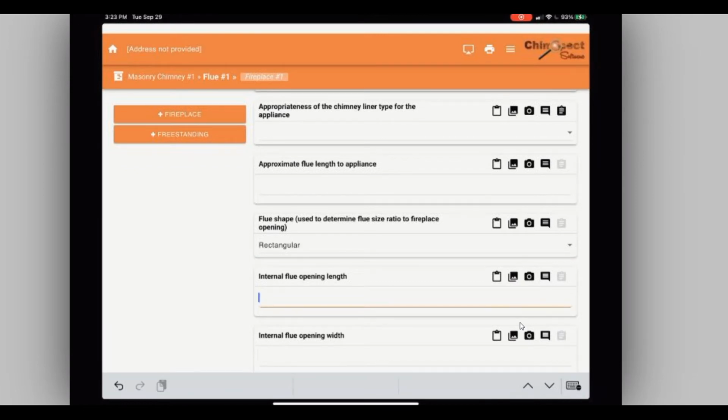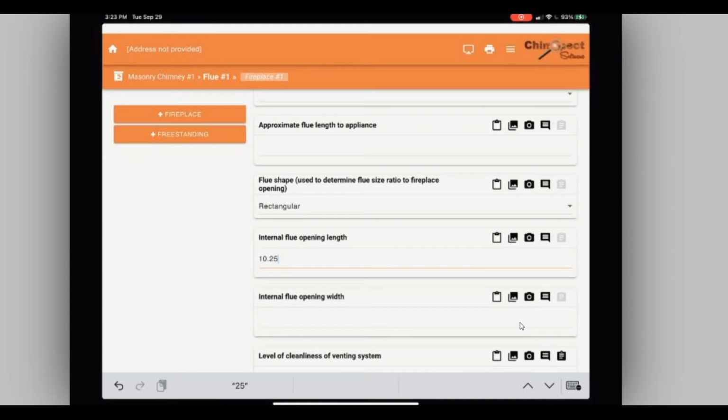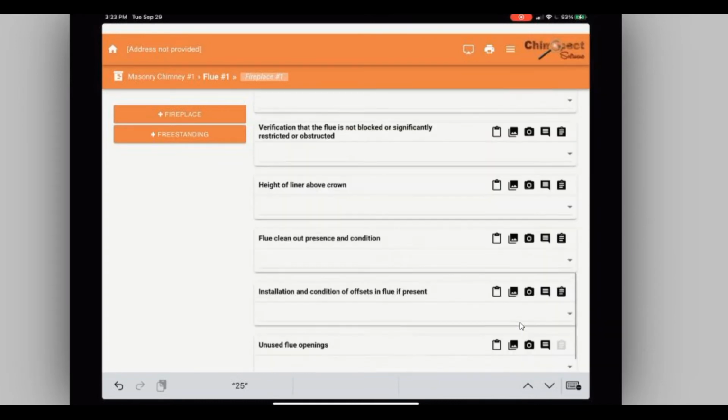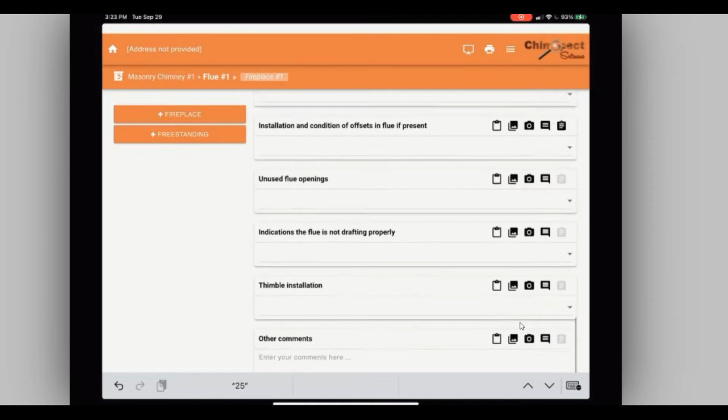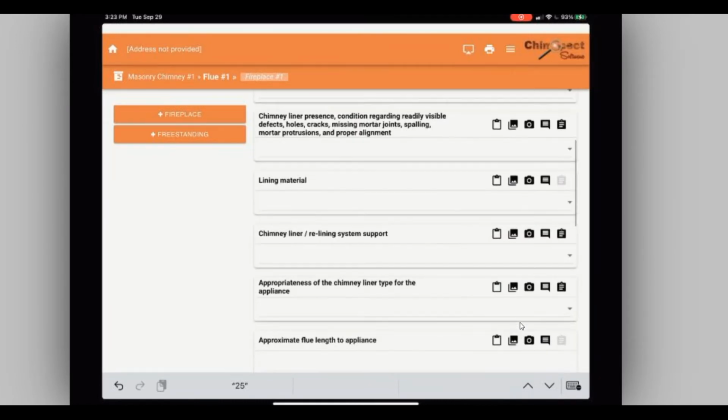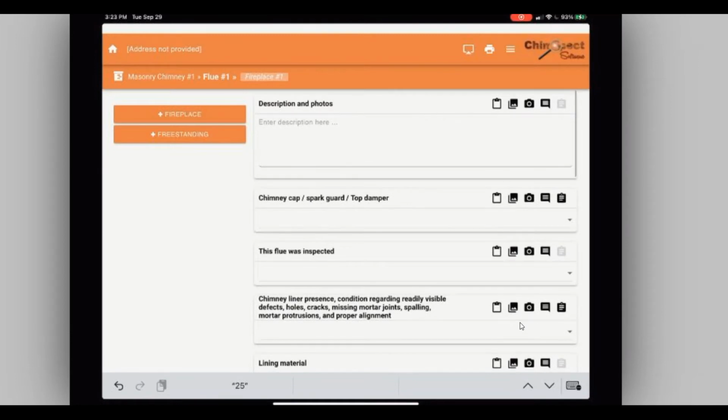In our area, we have a lot of 12 by 12 flues. The interior measurement is about 10.25 by 10.25. Again, here's everything else that you're going to inspect on the flue. And again, we've got a lot of built-in comments, and there you can add your own comments as well.